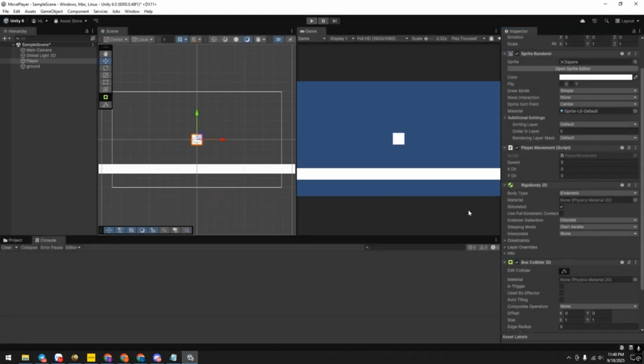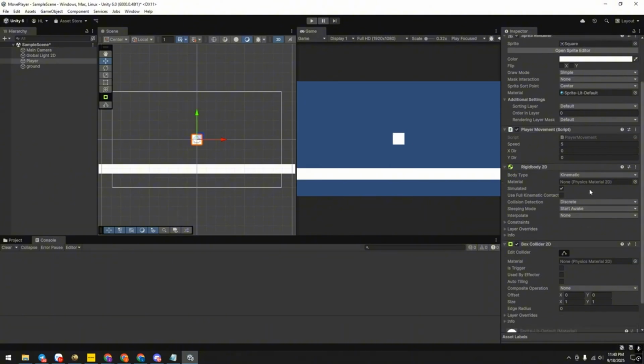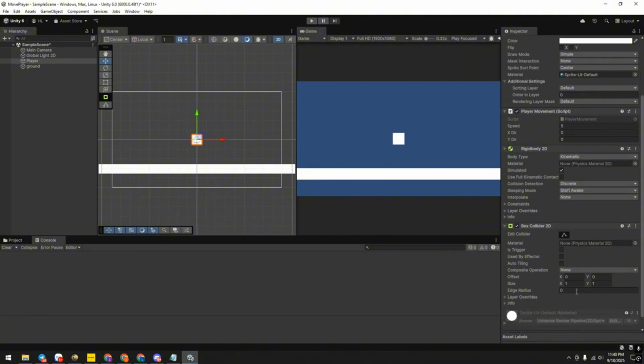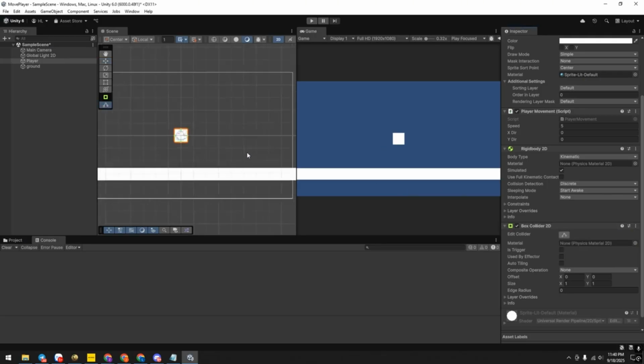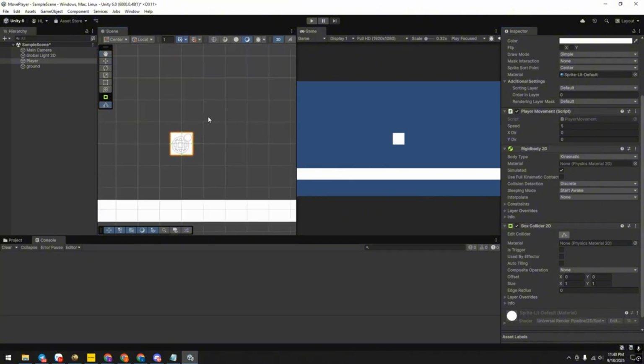Therefore, for two objects to collide with each other, each object must have its own collider to handle the collision. You can click on Edit Collider to adjust the shape of the collider to fit. You can see a green outline surrounding the object here, and you can edit it.